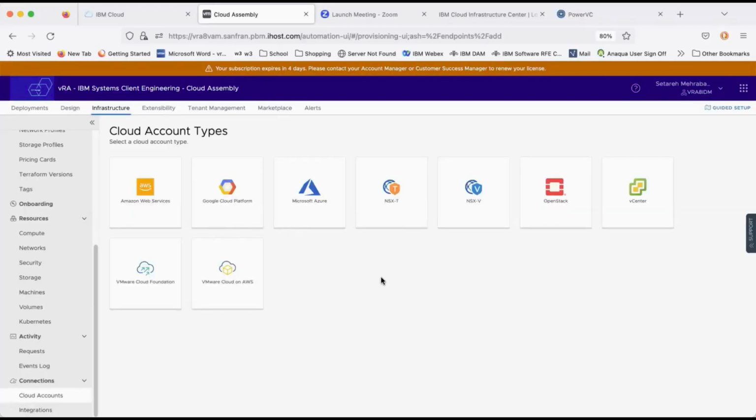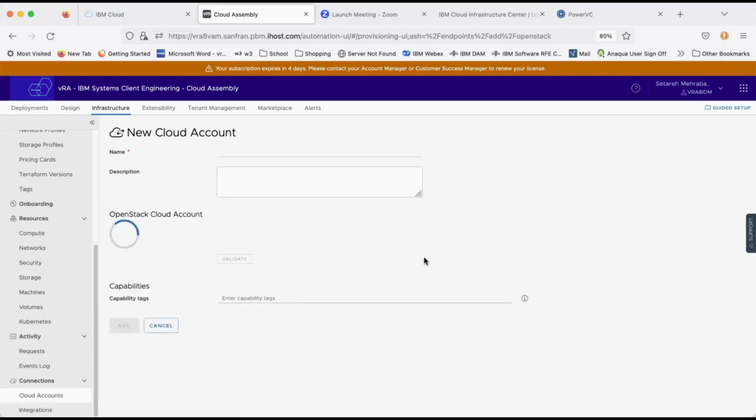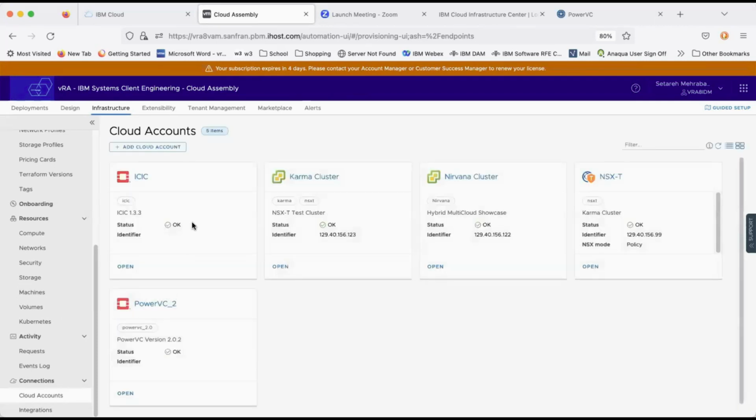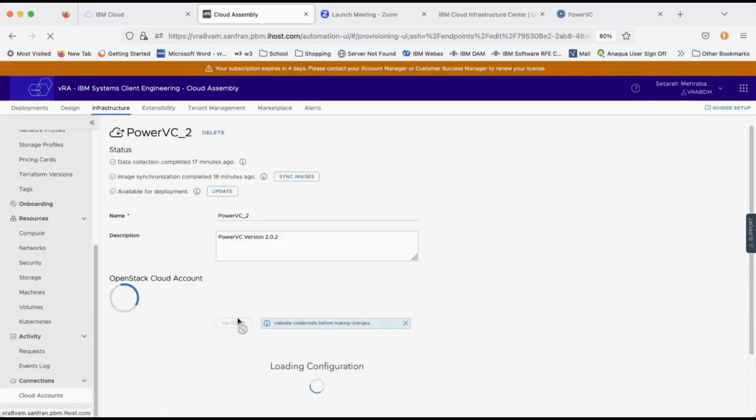Basically, there is an OpenStack endpoint for version 8 of vRealize Automation that's developed by VMware Development. Once you install this, you'll get an OpenStack tile under your cloud account types. You can then configure it to connect to your PowerVC or to your IBM Cloud Infrastructure Center for provisioning to Power and Z. I already have both of these integration points installed. So let me show you the PowerVC integration.